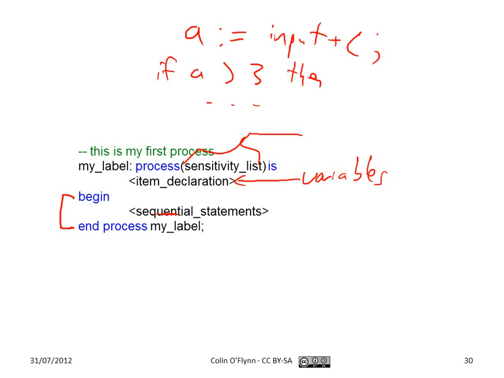So for example, in this case, input plus C. You could put input and C in here. So whenever the value of input changes, it's going to do this. Whenever the value of C changes, it's going to do this in sequence.